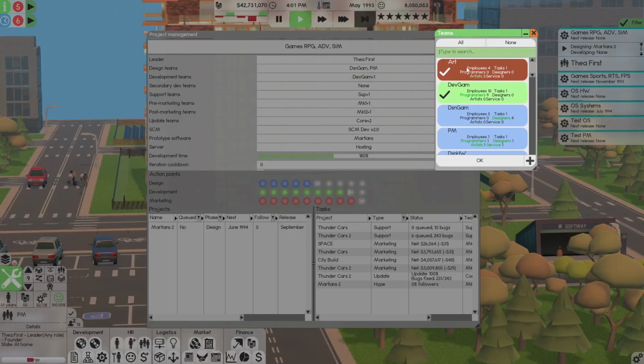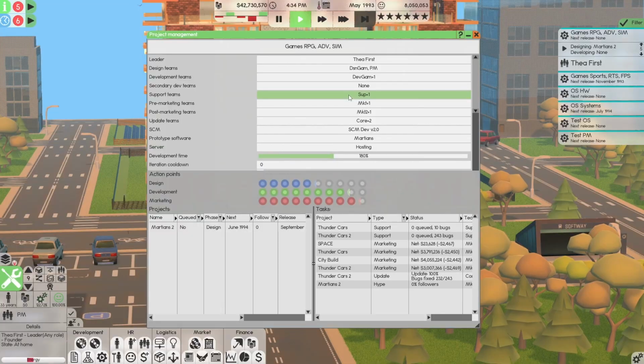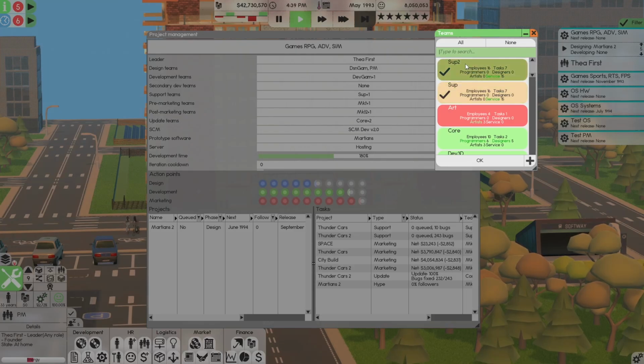Development teams, art and dev games. You need a program and an art team for the development cycle. Those are the 2 teams I use for that. Secondary teams, I have none. Why? We'll discuss that when we get into auto development further down the doc. Okay, so support teams are always going to be support and support 2 in my case, AM and PM teams.